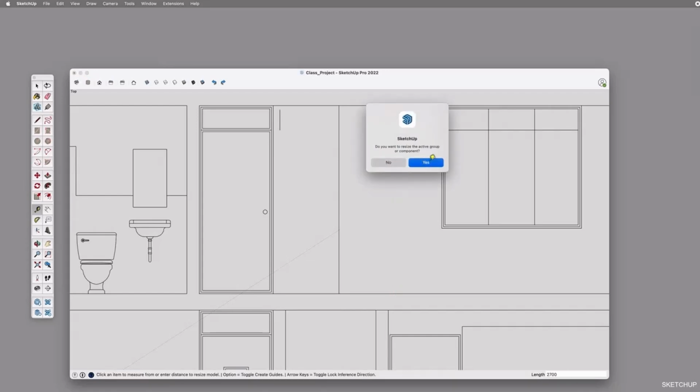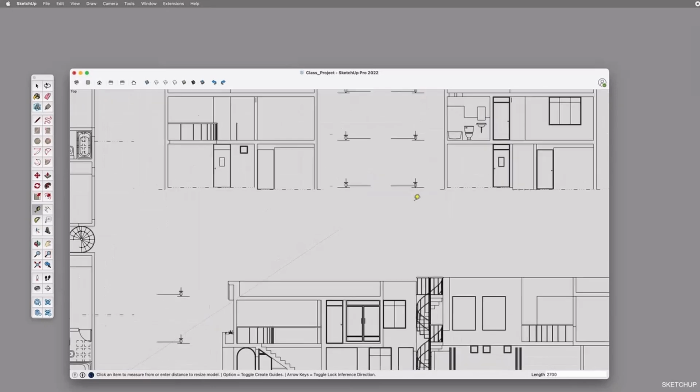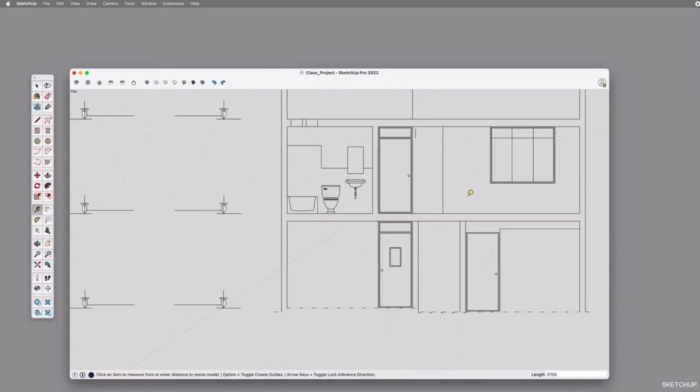So don't be scared if you have imported a CAD file and suddenly it's too small or too big. Just make sure to check with any reference measure that you have, like a ceiling or a door width, or it can be anything that you have.